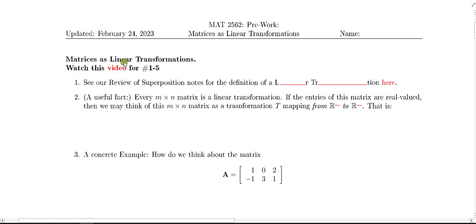So folks, in this video we're going to look at matrices as linear transformations. If you can't remember what a linear transformation is, I recommend that you go back and review the superposition notes that we took, which you can access here. So those were pre-work that we've done.